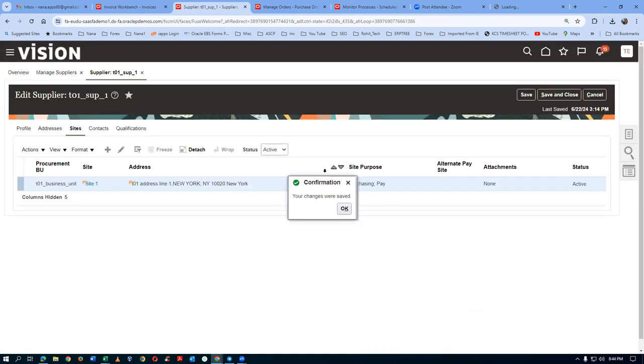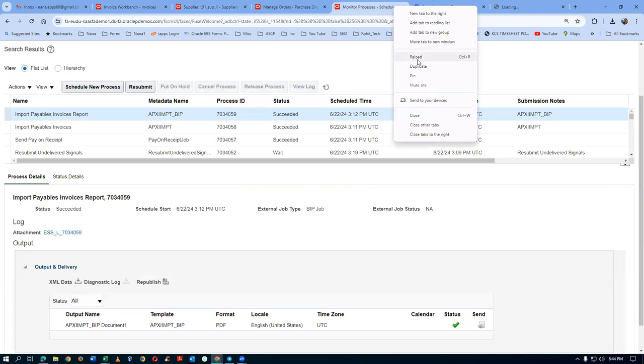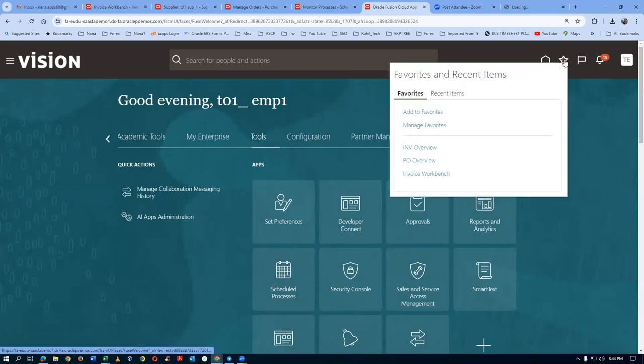Now let us receive 30 quantities again against the same order. Go there and click on Manage Orders. Right? Go to the actions. I will right-click and duplicate. Let us now make a receipt. We are going to make a receipt for the same 2001, actually. So click on it for 30 quantities. 20 quantities is already done. You will go to Inventory Overview and then make a receipt for 30 quantities.